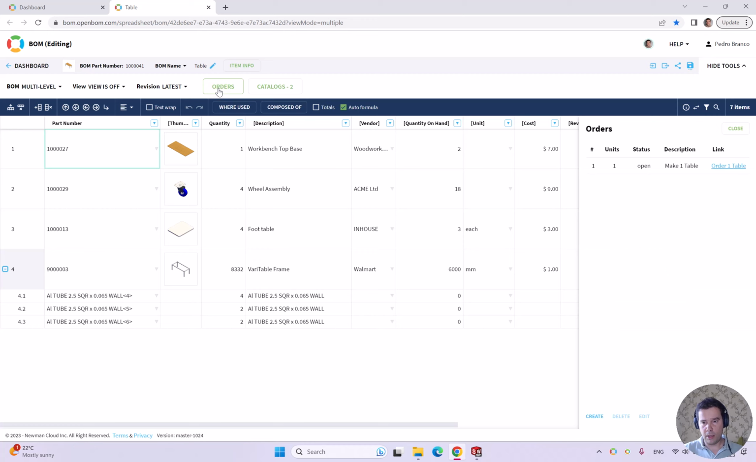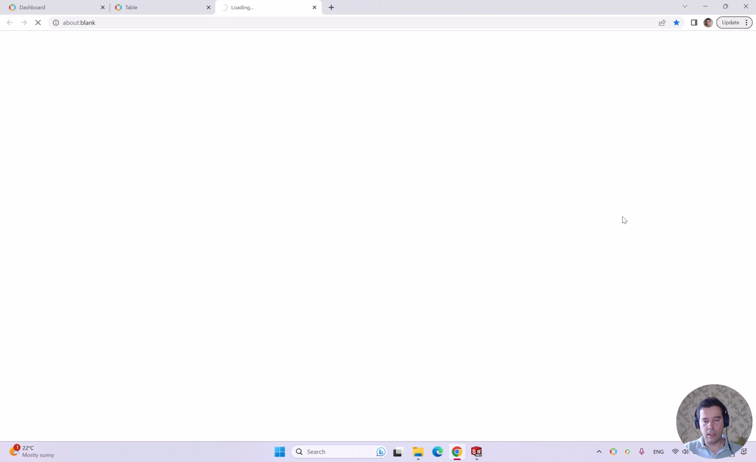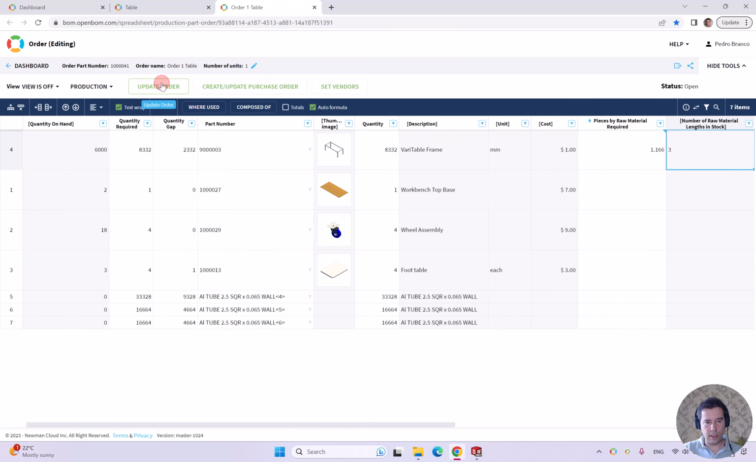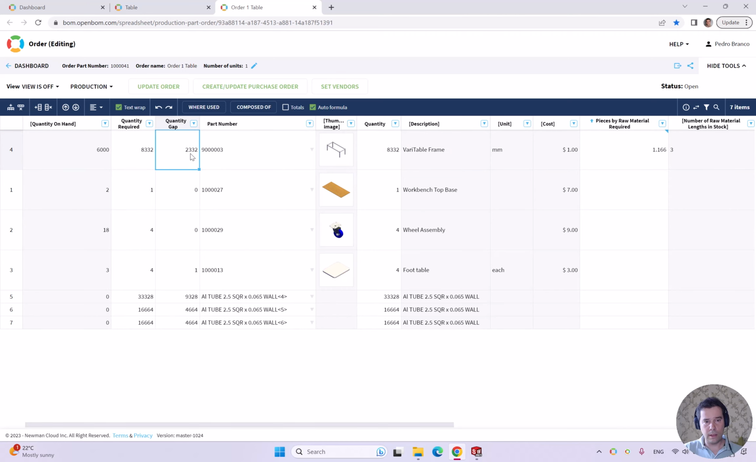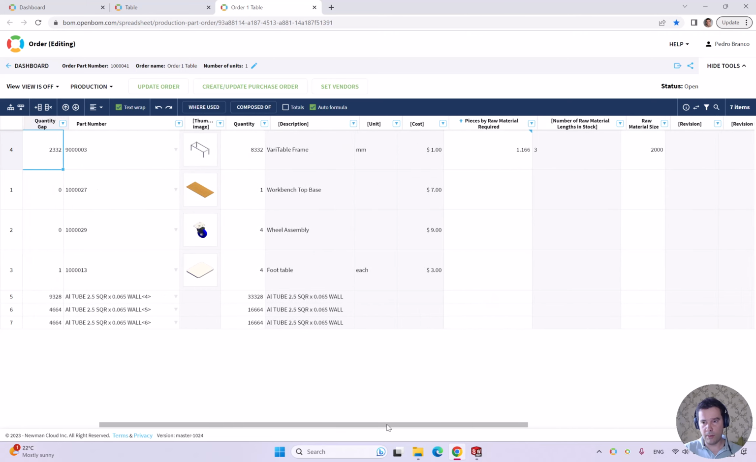If we have a production order of this table to make 1, we calculate how many we need versus in stock, and see how OpenBOM can help you see how many lengths you need to order. So let's calculate this order and then see the result. Here we go. We can update the order, and we have the result. Let's check it out. We have quantity required 8, quantity on hand 6 meters, and a quantity gap of 2 meters that we need to order from suppliers.